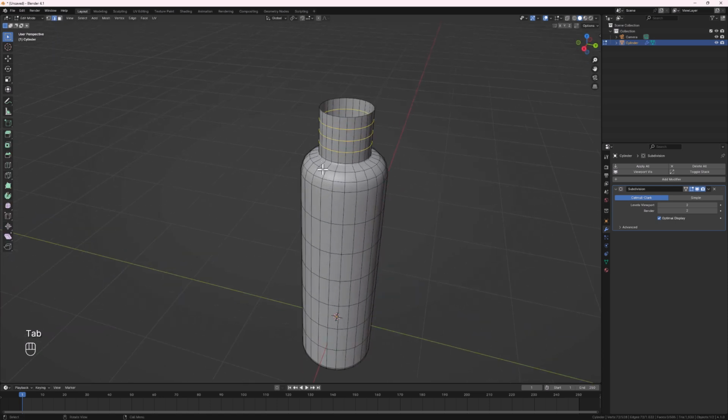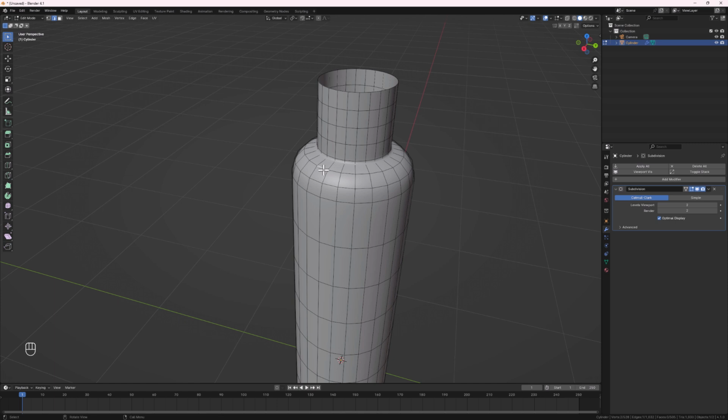Very nice and simple. So next, let's create the cap. So I'll hit Alt click to select this entire loop, and then we can do Shift D to create a duplicate, and then hit P and separate it by selection.